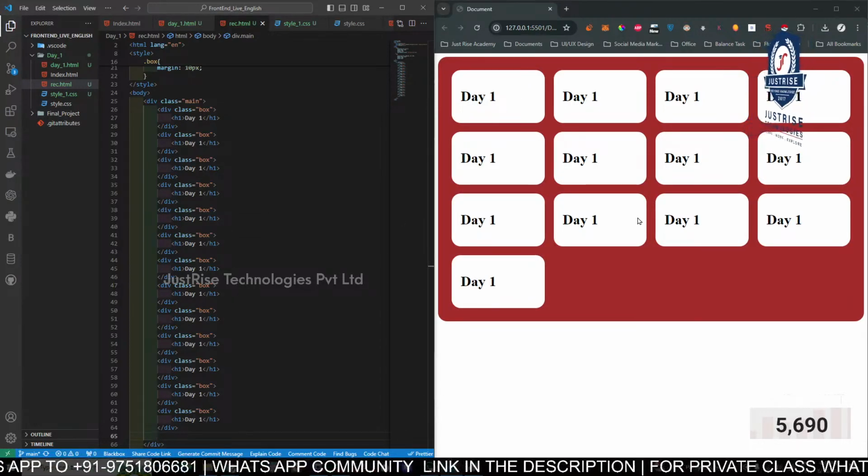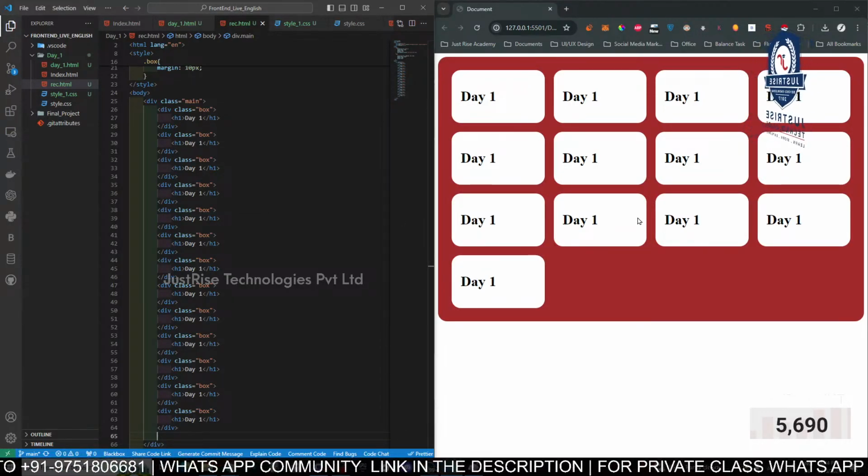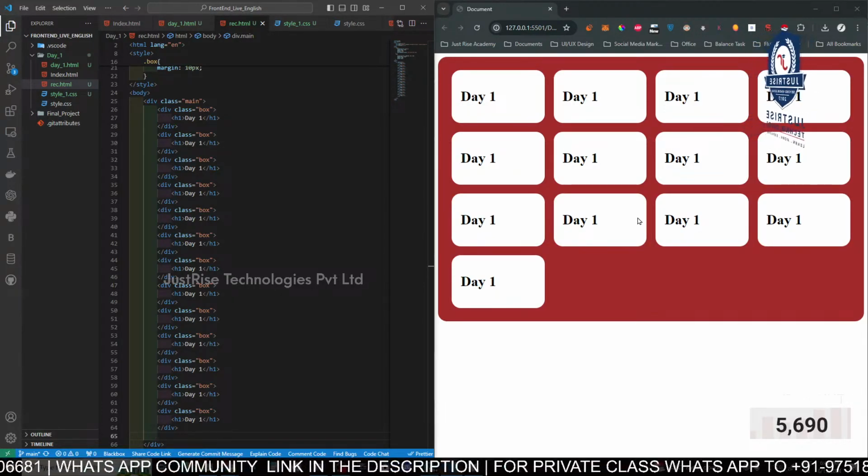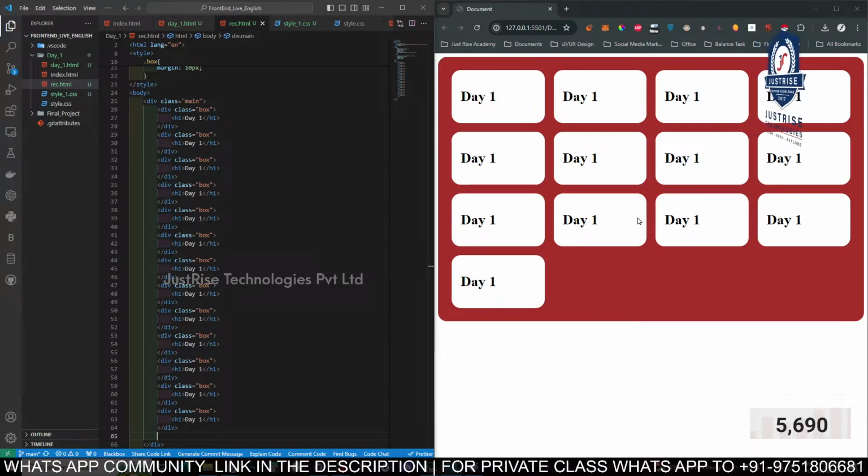Yes guys, so this is a task for you. You can go through background colors and those things, and this was possible. We will see the next topic again tomorrow. So I'm looking forward to seeing your outputs.